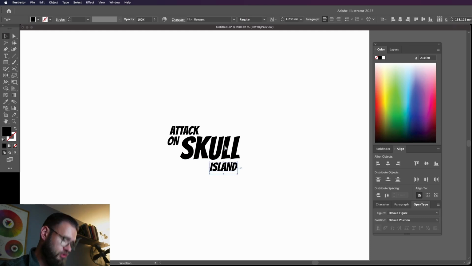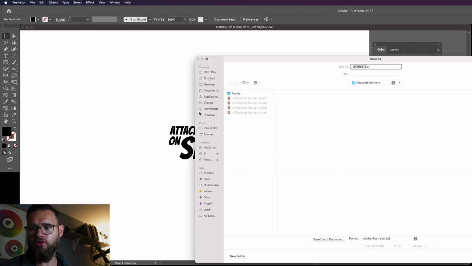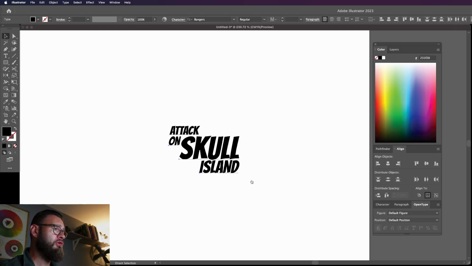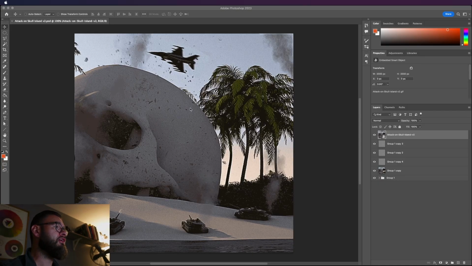Command U. Turn off smart guides. And Attack on Skull Island. And that'll do us, I think. Because you can get away with having the "on" closer to the word "Skull" because it's completely different in size. Actually, we don't need to save that. I'm going to color it and I'm going to drop shadow it in Photoshop itself. So let's jump into Photoshop and let's get this last bit of the puzzle done.